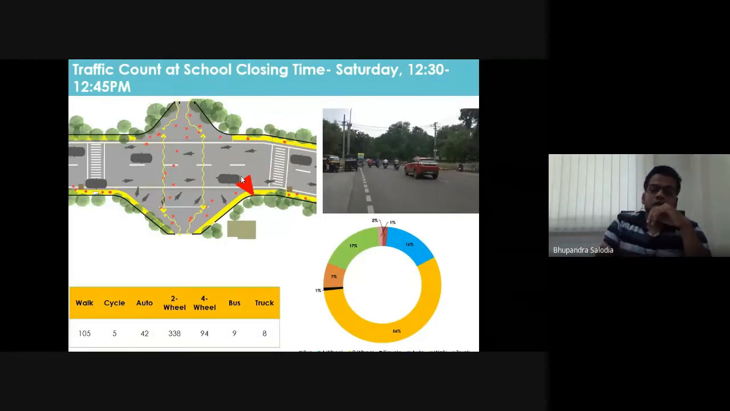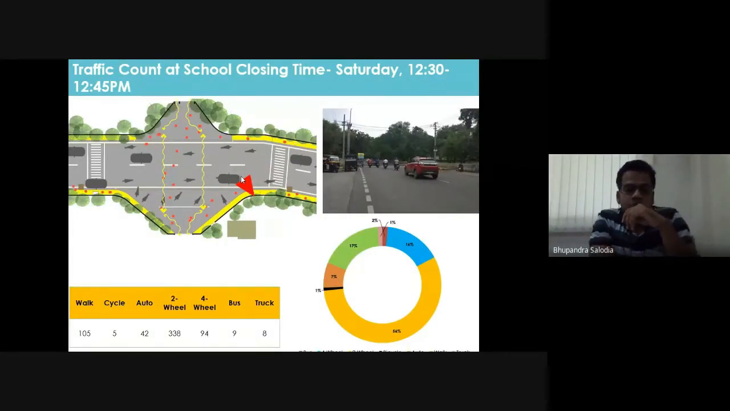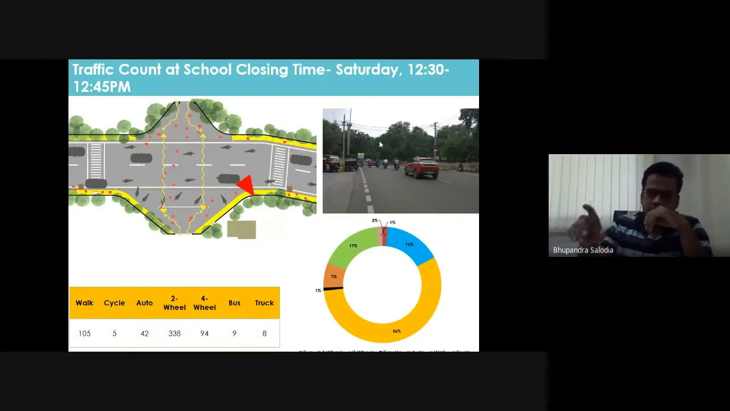This is a transport oriented solution. Here you have to do a traffic count also. You can see walking people are 105, cycles are 5. This is in a duration of 15 minutes only. The focusable point is that the survey is of 15 minutes duration only. So 5 cycles, 42 autos, 2 wheelers are 338, 4 wheelers are 94, buses are 9 and trucks are 8. So in 15 minutes, these kinds of vehicles are passing through this road.